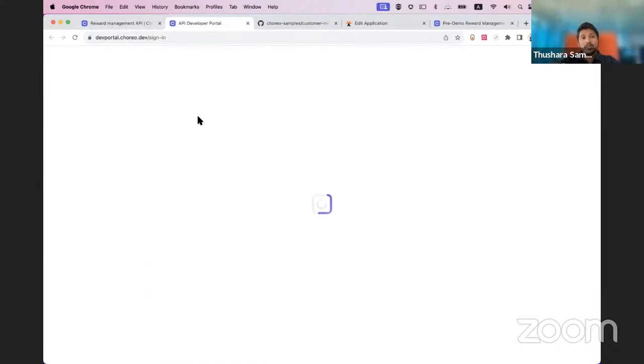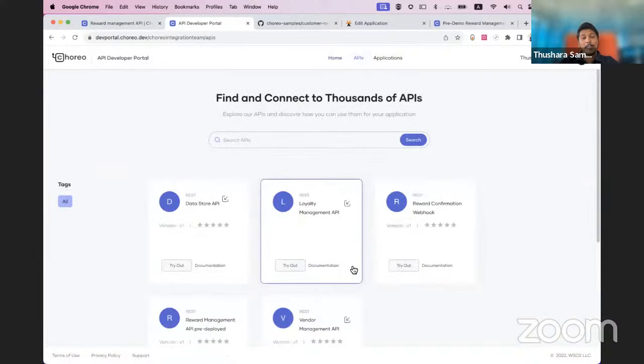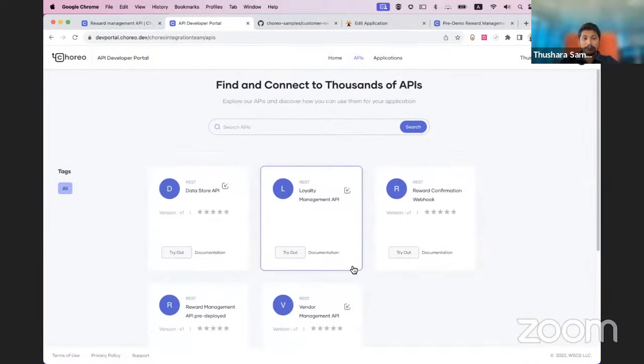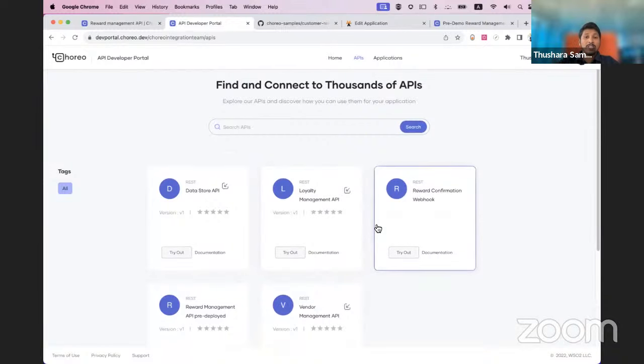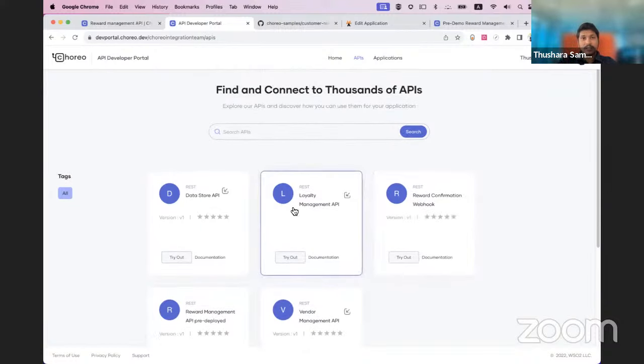The Choreo developer portal is where all developers in your organization can discover, try out, and consume APIs. So when you publish an API from the console, you can see them in here. Let's go to APIs. As you can see, I have published the loyalty management API in our architecture and other required APIs to your developer portal so that we can use and consume them.